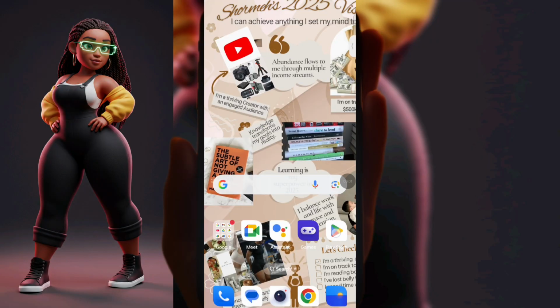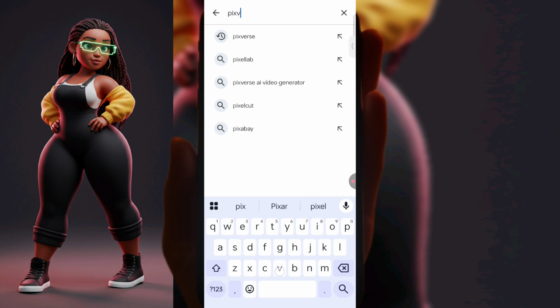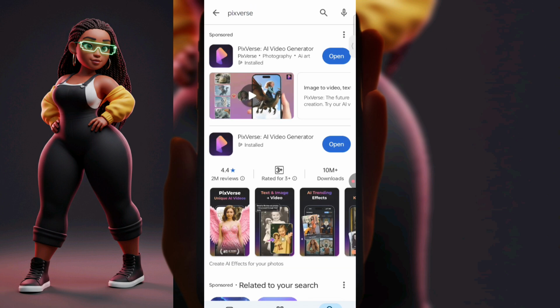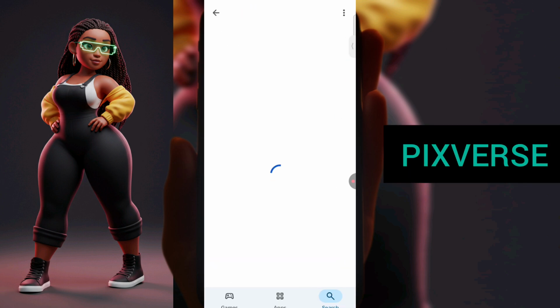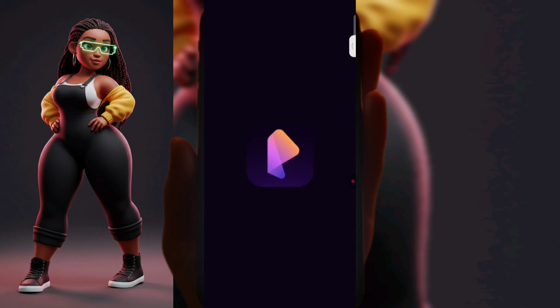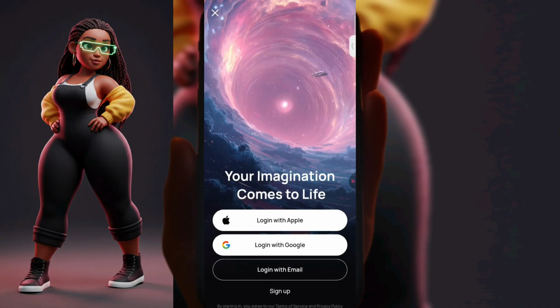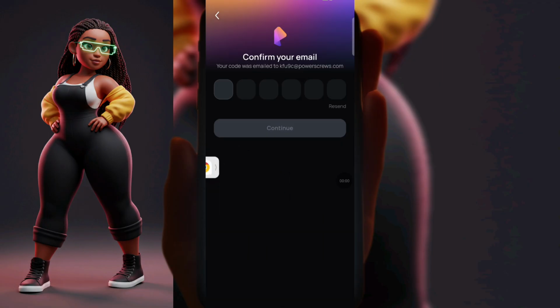All right, let's get you set up in record time. Grab your phone, open the Play Store or App Store, and search for PixVerse. This is the one with this icon. Tap Install. Once it's downloaded, open it up. Tap the little head icon down here, hit Sign Up, and just use your Google or Apple account. It's the fastest way. 2 clicks, confirm your email with the code they send you, and you are in.